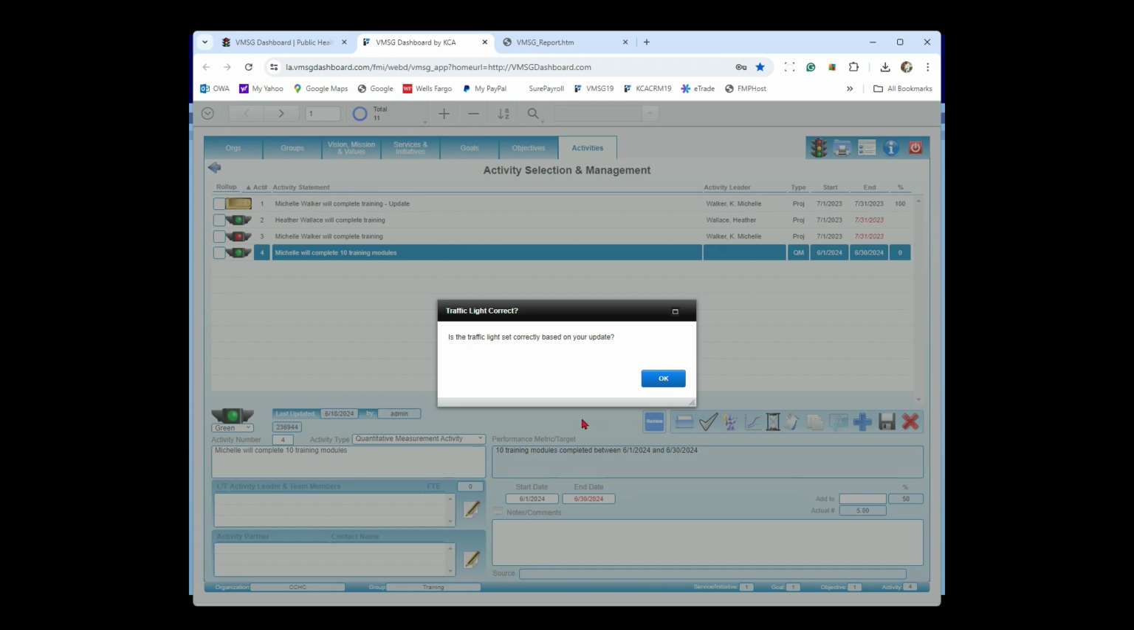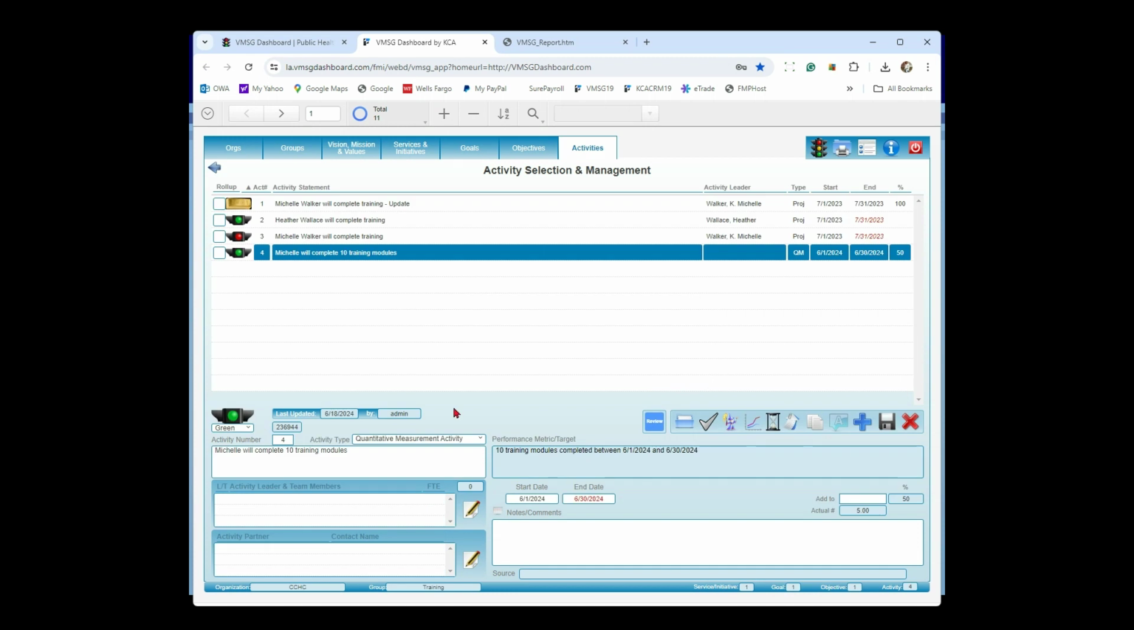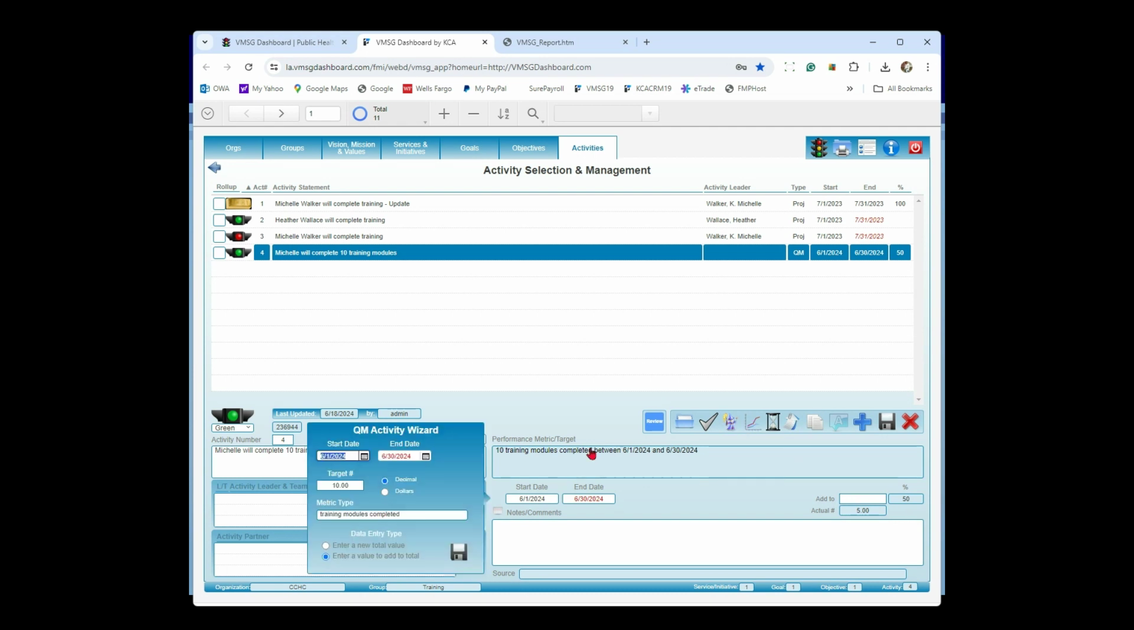Well, sounds like 5 is kind of halfway through. You're halfway through the month. You're on track. Everything's okay. So I'll just say okay and not have to change the traffic light here. So the basic difference is that you have this target quantity and it's going to automatically calculate your percent done versus you having to put in a percent done. So that's this particular option that we just talked about, the enter a value to add to total.